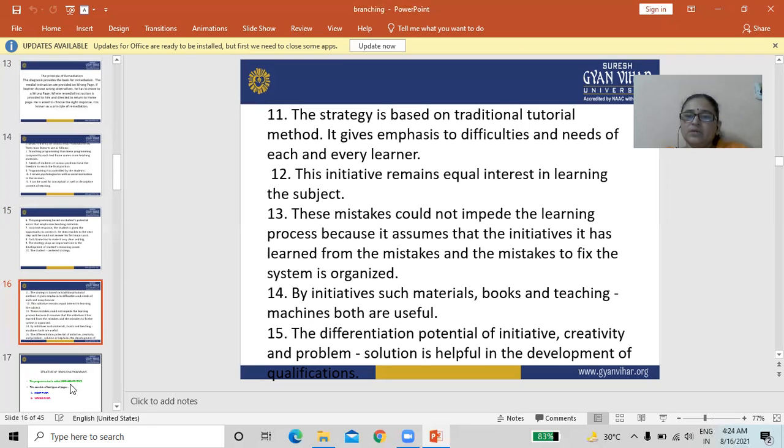Number 15 characteristic of branching programming is the differentiation potential of creativity and problem solution, is helpful in development of qualification.